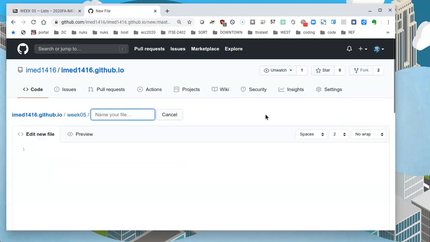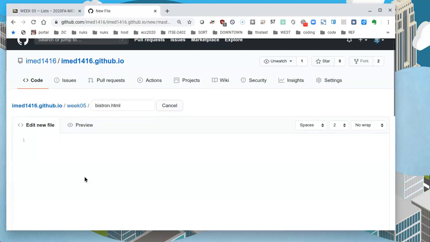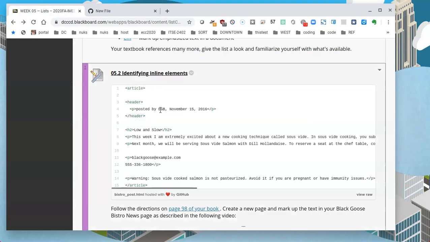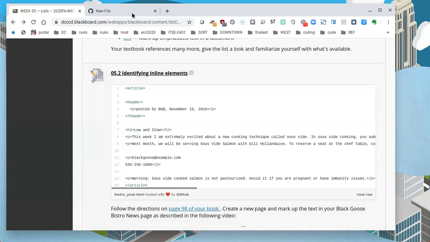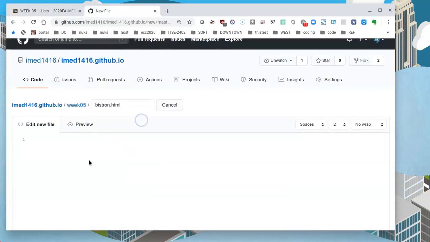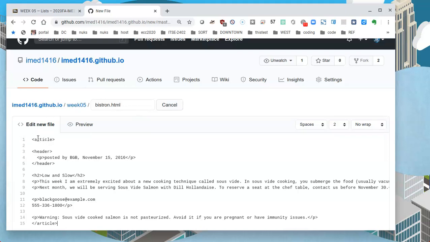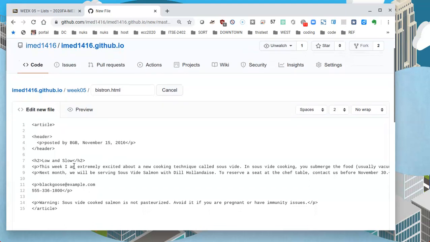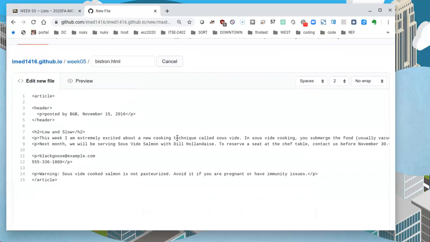We're going to be working on the bistro news. So I will call this one bistro n.html. Go on to the editor part of GitHub, and in the assignment we've already copied the text that we're going to be using, so I can simply press Control V as in Victor to paste it, and now I have the article code, the headers, etc., and this will display accordingly.